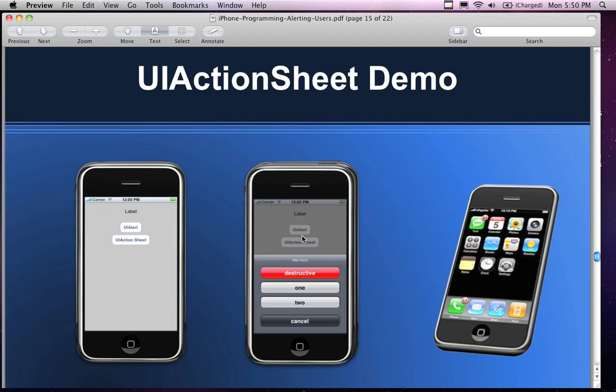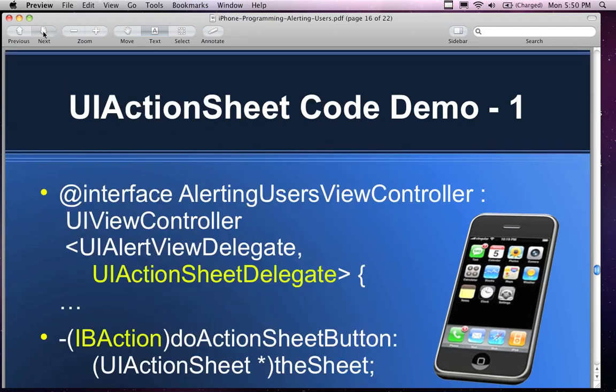So it's the same concept as before. There's going to be a label. Here's the label. There's going to be a button. You press the button, the sheet comes up. The sheet's essentially not looking like a dialog overlay. It's in a separate window that's on top of the window. It's a slightly different appearance.